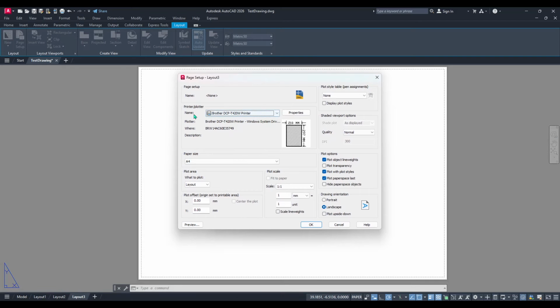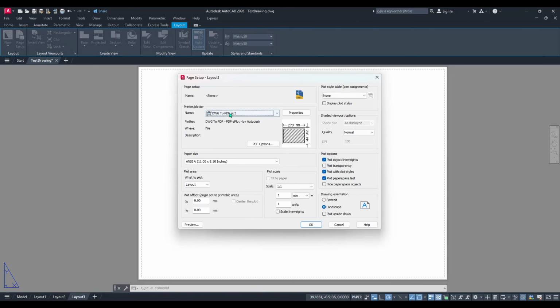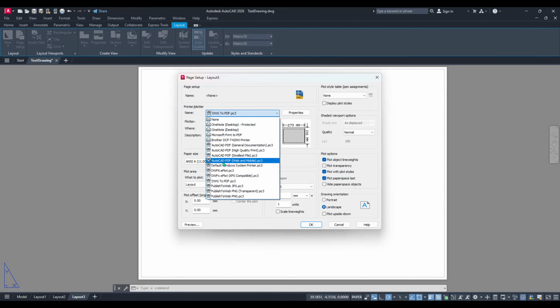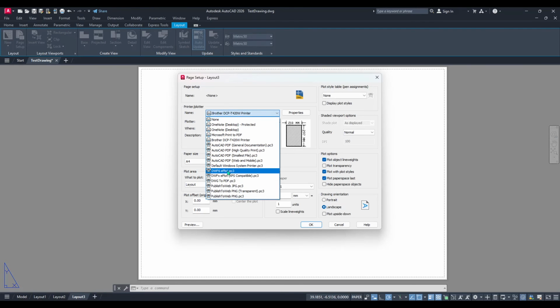In the Page Setup dialog box, you'll notice a section labeled Printer Plotter. Here, you need to ensure that the correct printer or plotter name is chosen, as this can sometimes affect the available paper sizes. Make sure to double-check this to align with your operational setup.